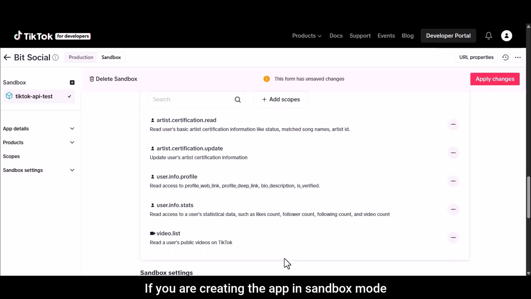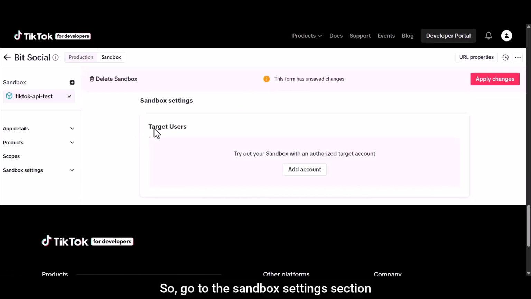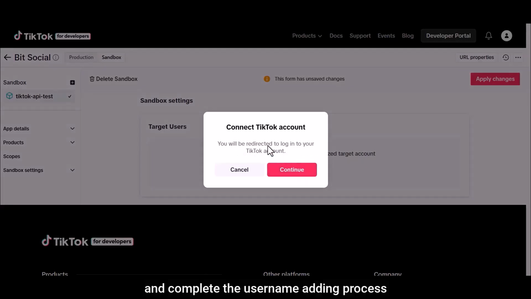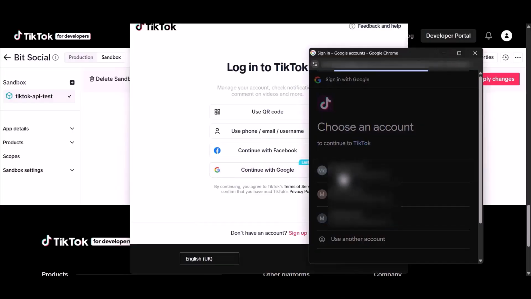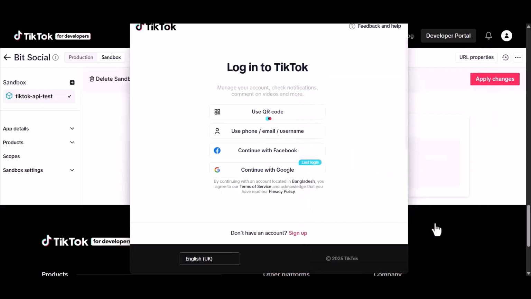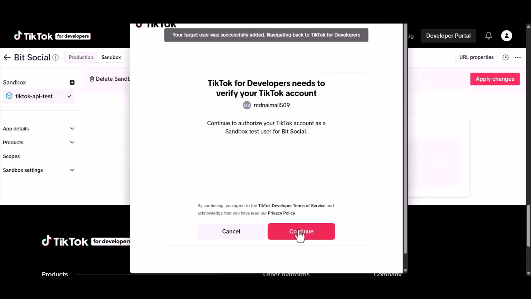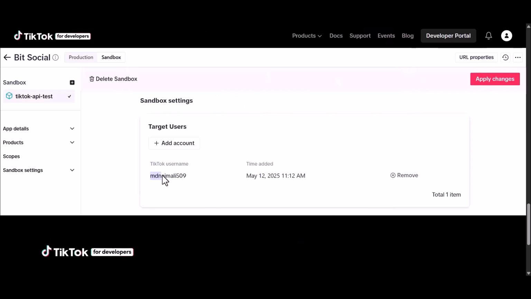If you are creating the app in Sandbox mode, the next step is to add target users. So go to the Sandbox settings section, then click on the Add Account button, and complete the username adding process. Now click on the Apply Changes button to save and update your app settings.